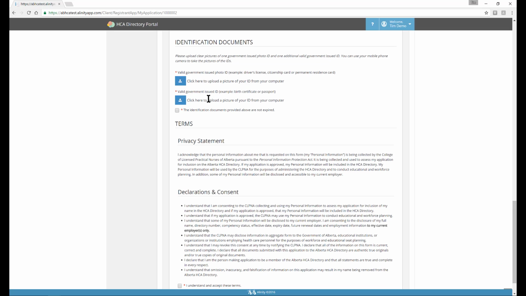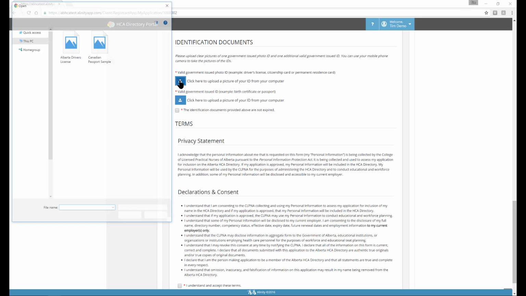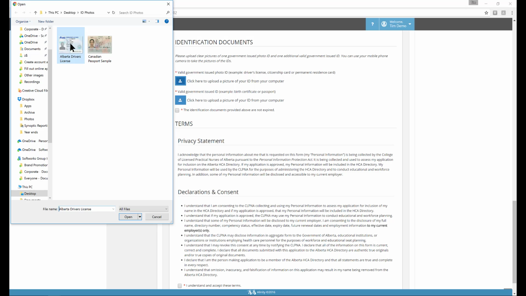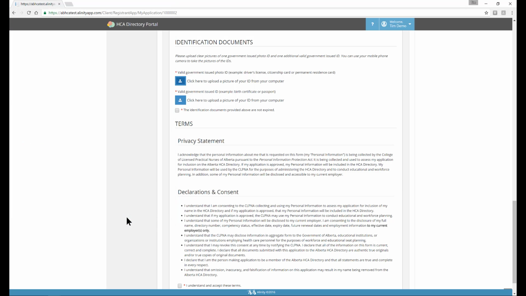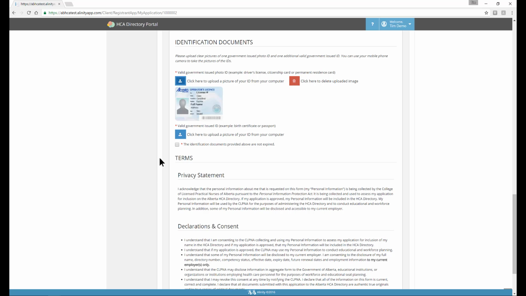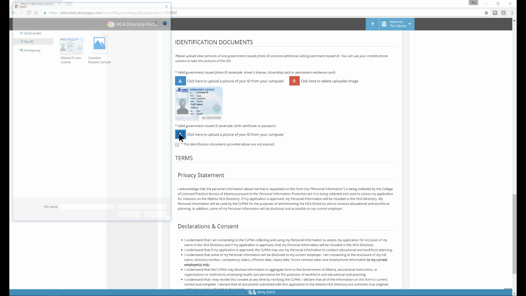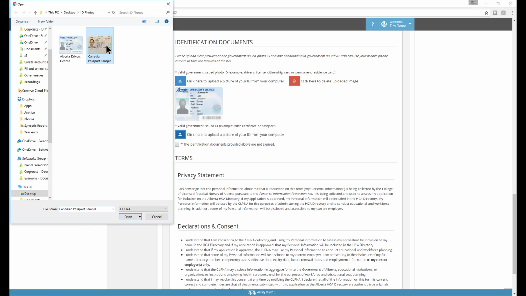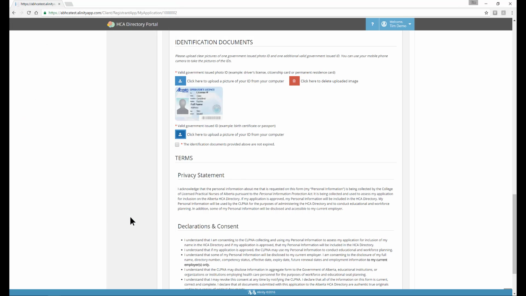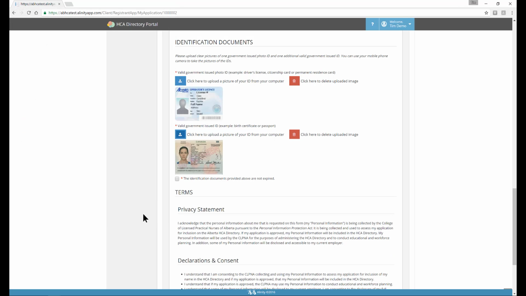If you're applying from a mobile phone or tablet, access your camera roll. Click the button to navigate to your file. In this video, I'm using sample images only. Photos of current government-issued ID records are required for your application. Be sure the ID you are using is not expired.